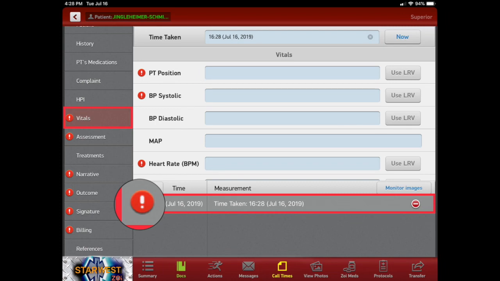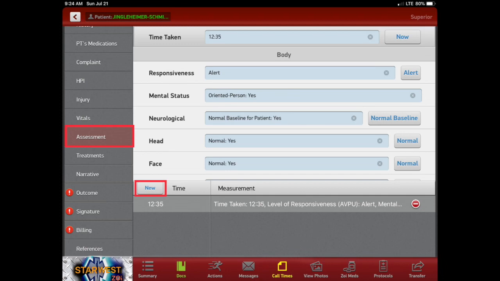There always needs to be at least 2 sets of vitals. Tap New again to add another set. Once your second set is complete, you've met all of the minimum vitals requirements. The next section will be assessment. Be sure to complete all fields you can in the assessment section. You can add as many assessments as needed for your patient.